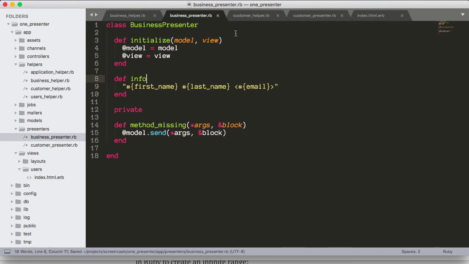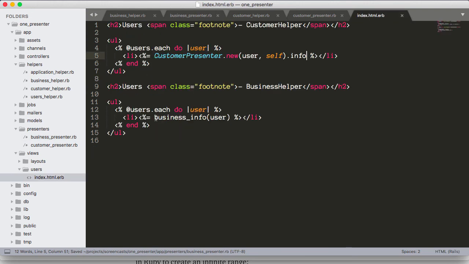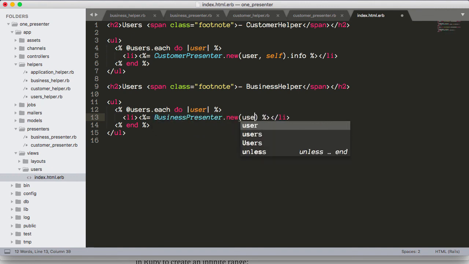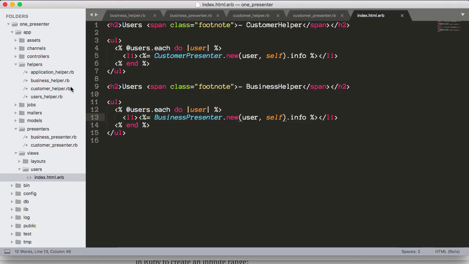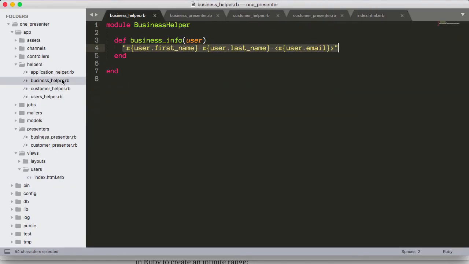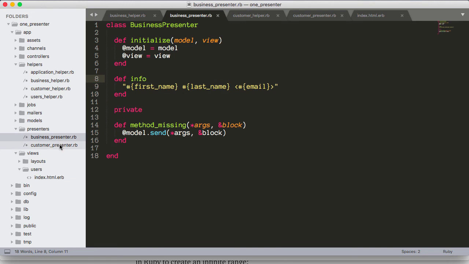So let's save it, and then back to our view, we will replace this part with business presenter.new, user, self, and then .info. Save it and then refresh it. Okay, it does the same thing. So in this case, we won't have the problem of our business helper contaminating the namespace, and we can restrict the namespace exactly in the place that we want.